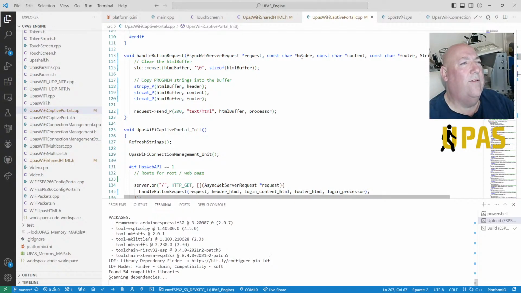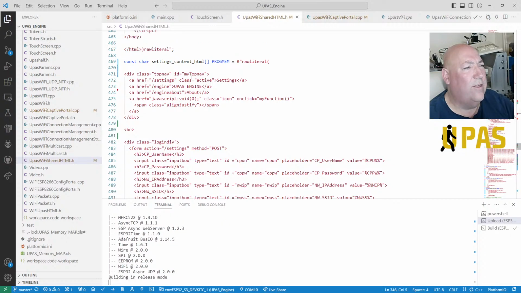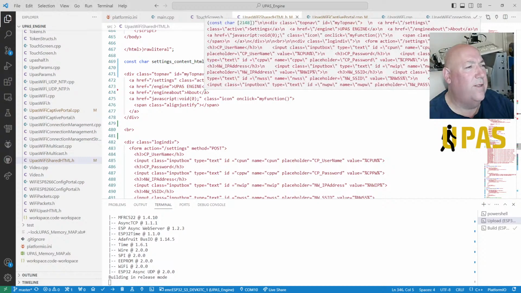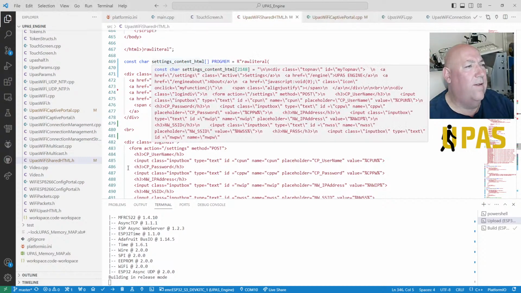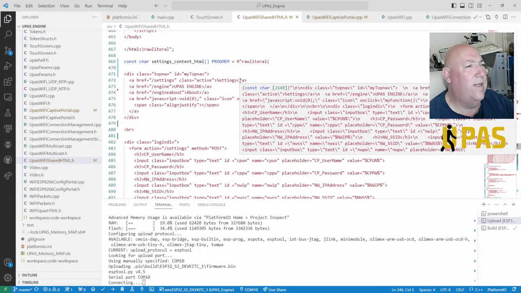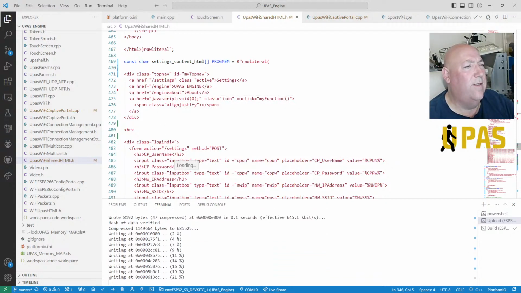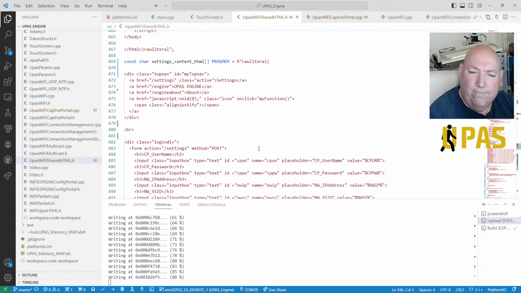Now let's just have a look at the nav for the settings. I think that's the only thing we didn't change. So we've got settings, engine, and about engine. Yeah, we've got engine. We're in settings as active, and we've got about. Yeah, that's all we need. This might be the finished thing then. We might be about ready.